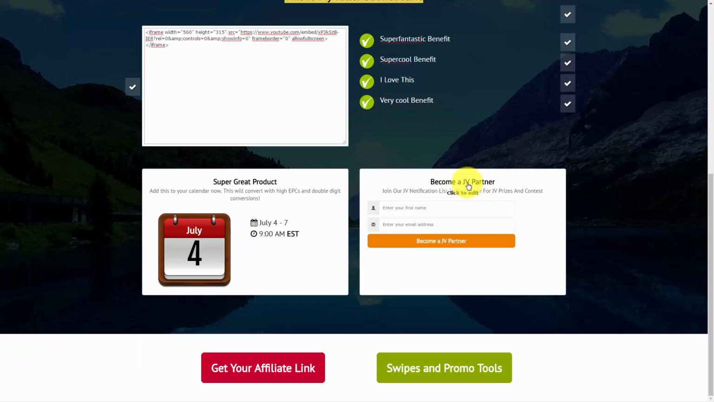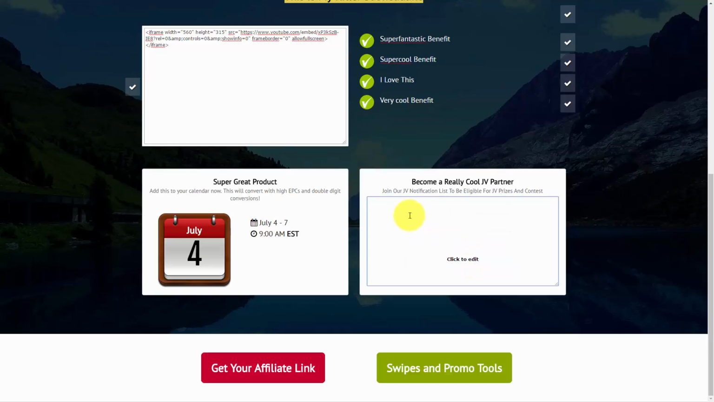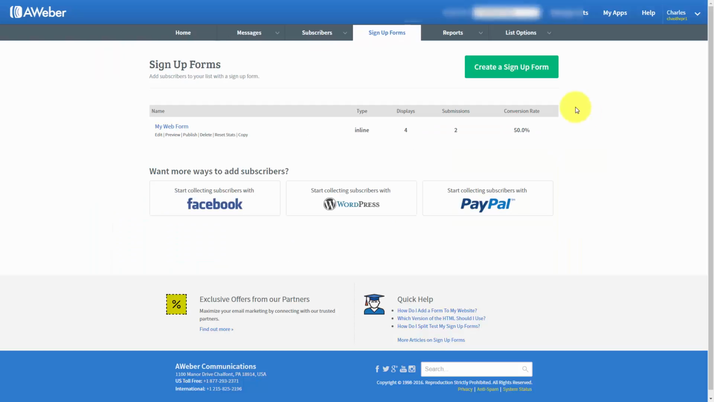We'll then want to change our JV verbiage to our satisfaction. And then we'll want to collect names and email addresses for our JV contest. And in order to do that, what we're going to do is we're going to click the Edit button. And then we're going to put in the code from our autoresponder. Now in this particular case, we're going to be looking at Aweber.